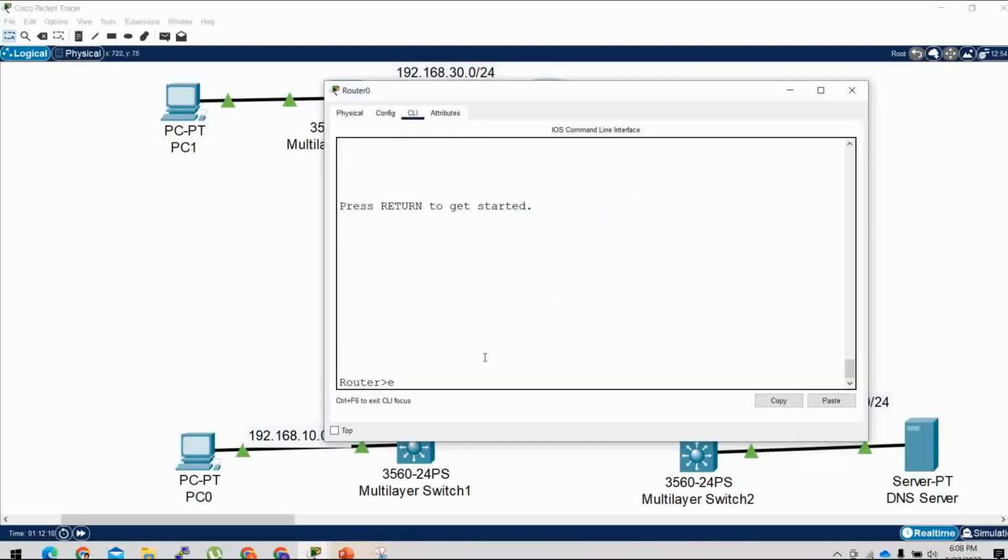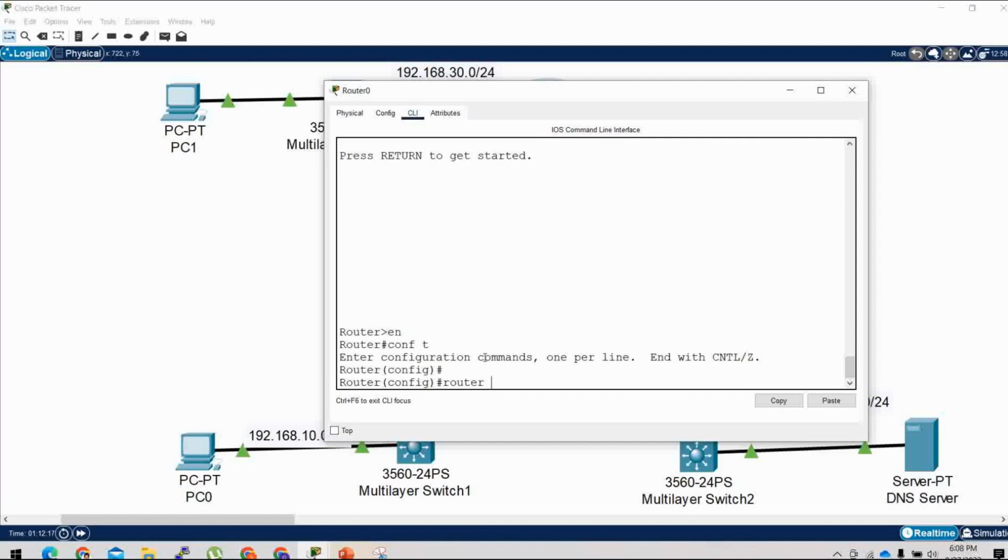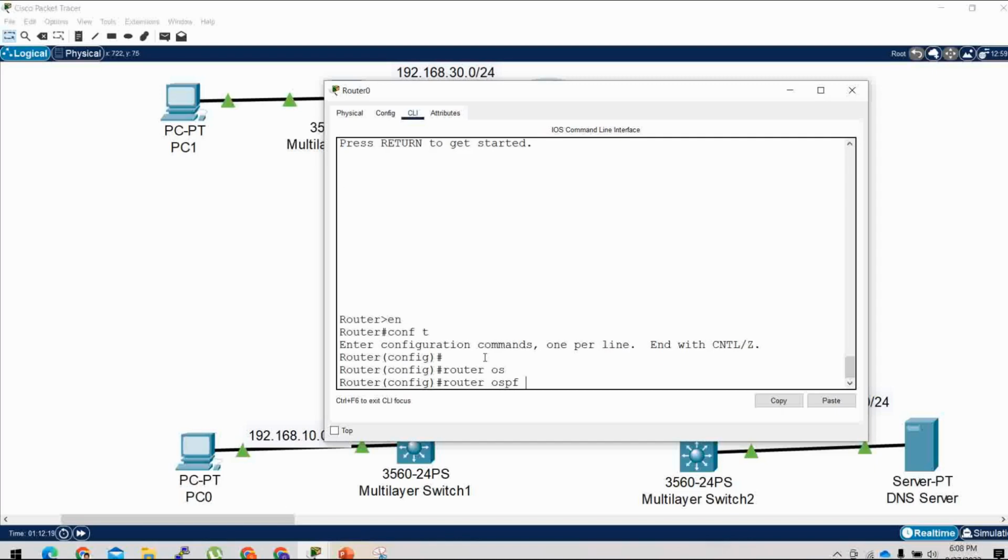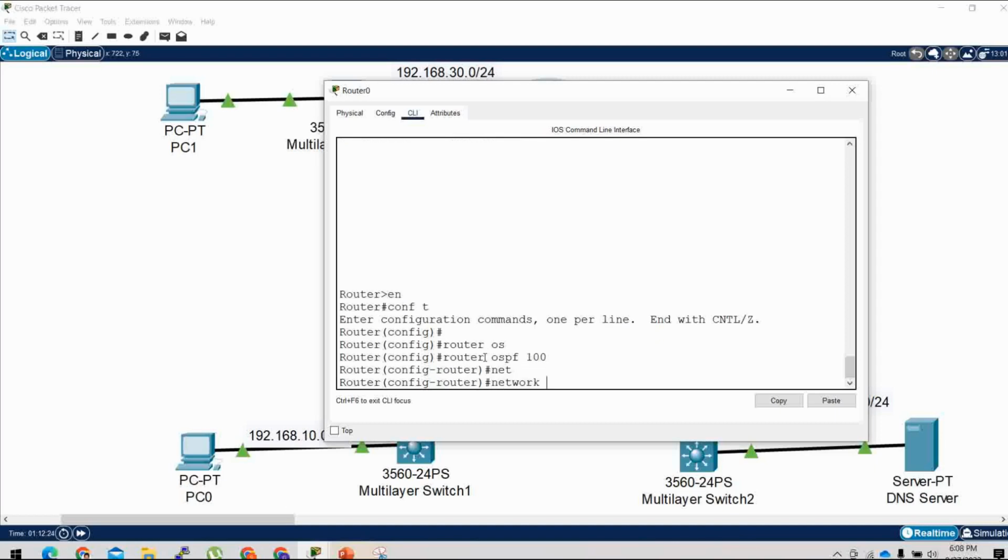Okay, then enable, then config, then router, then OSPF, process ID 100, then network 192.168.30.0, then 0.0.0.255, then area 1.